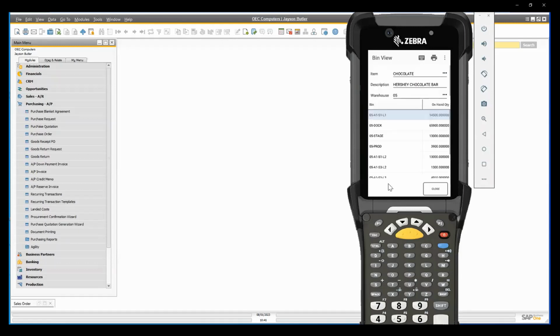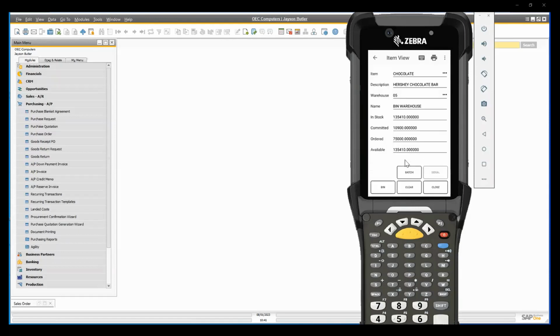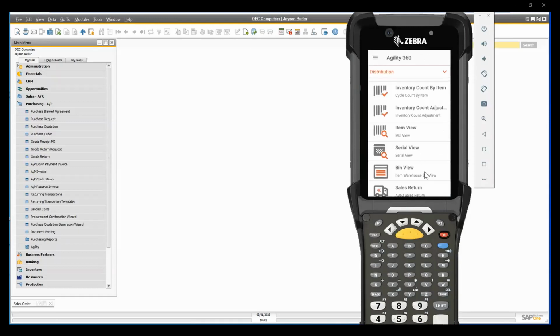I can even drill in to the bin level. So we do have some in production, we do have some in staging area, but these are all batch tracked. So it's going to be very important that we know the batch that we're asking for, and we've committed to our production. So let's take a look at another item real quick.